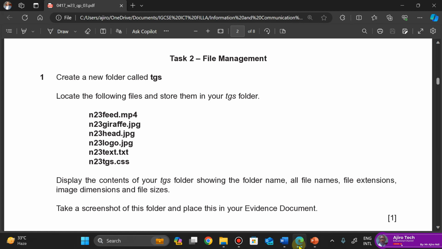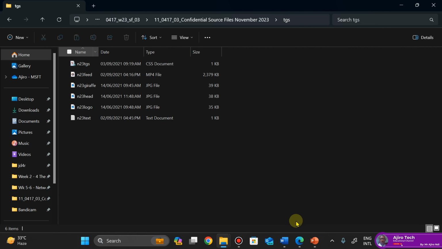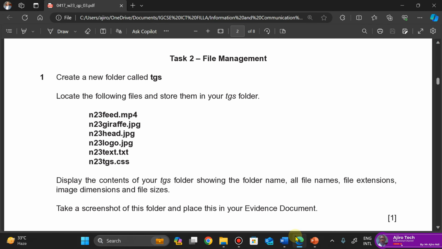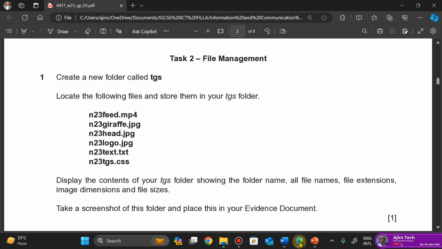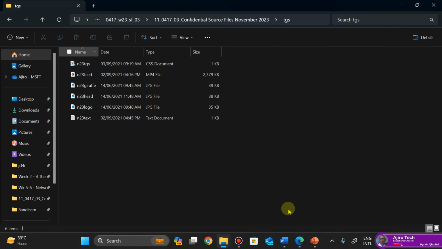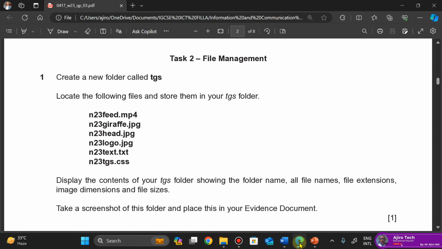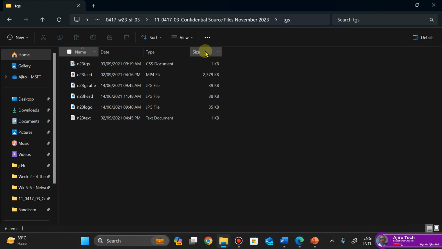Now they said showing the folder name. This is the folder name, TGS. This is the file name. You don't have to create an extension as a file name. File extensions, this type is also the file extension. Image dimension, we do not have an image dimension, but we do have a file size.